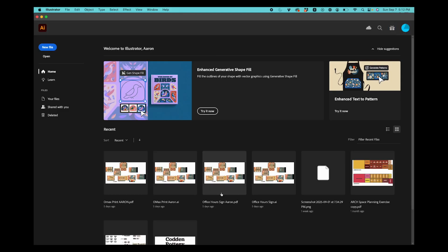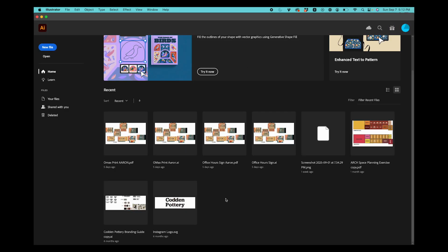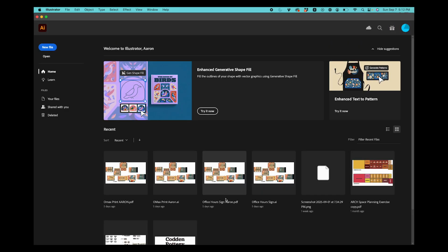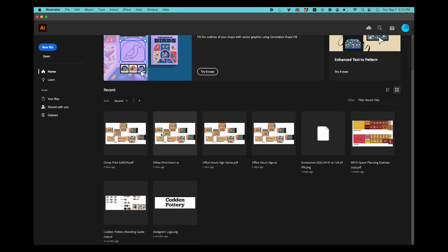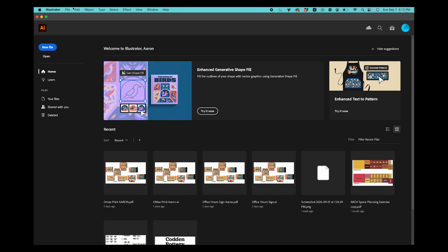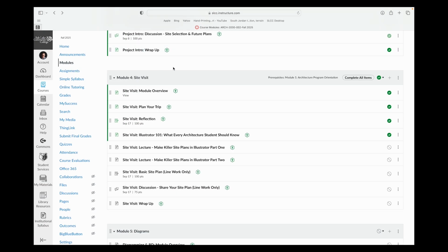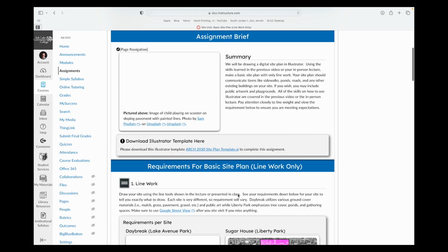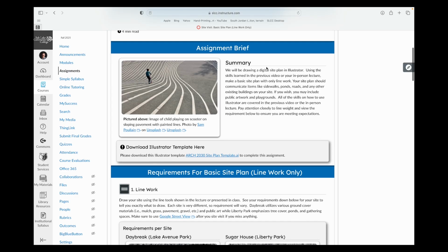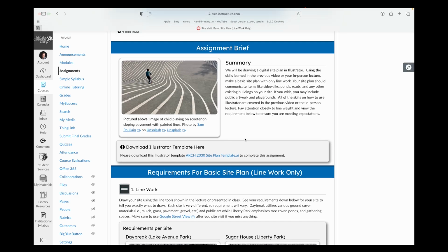And welcome back. We'll be getting started with a little bit of site plan on Illustrator, so I'm really excited to be here and just teach you how we'll go about this. So the first thing I want you to do is open up the template, and that template will be available through your module. So if you go to your site plan line work only page, you can then go down to your template here, click that and download. So make sure to start with that.